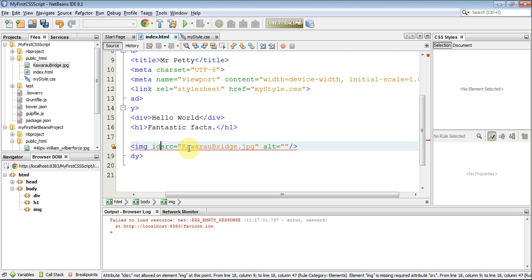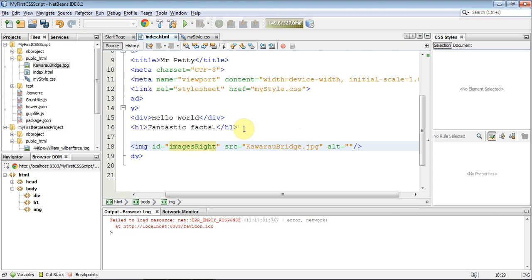I go ID equals, and then in speech marks, we just give it a simple name. Now, that name, I want it to be something that I can recognize. In fact, in this case, I want it to be linked to a behavior. And the behavior is going to be that the image is going to be on the right-hand side of the page. So I'm going to call this one Images Right. Again, there's no spaces. I'm going to save that.